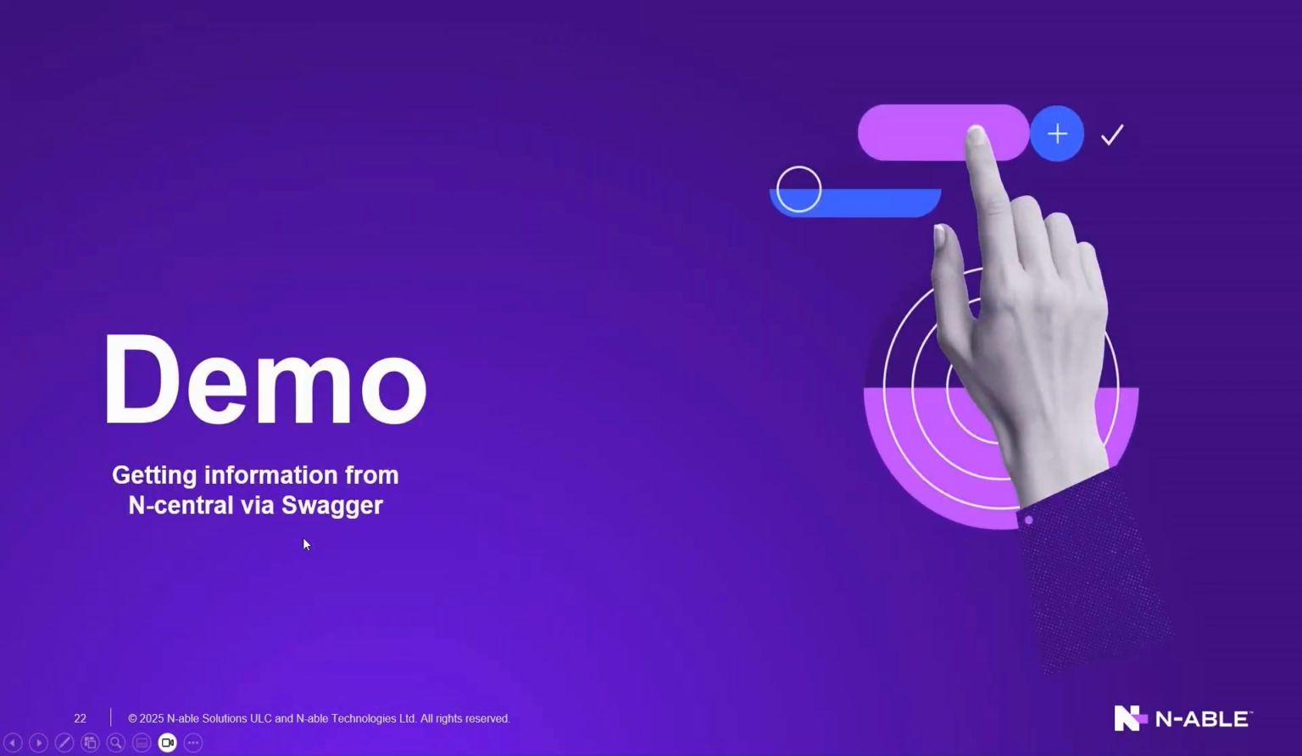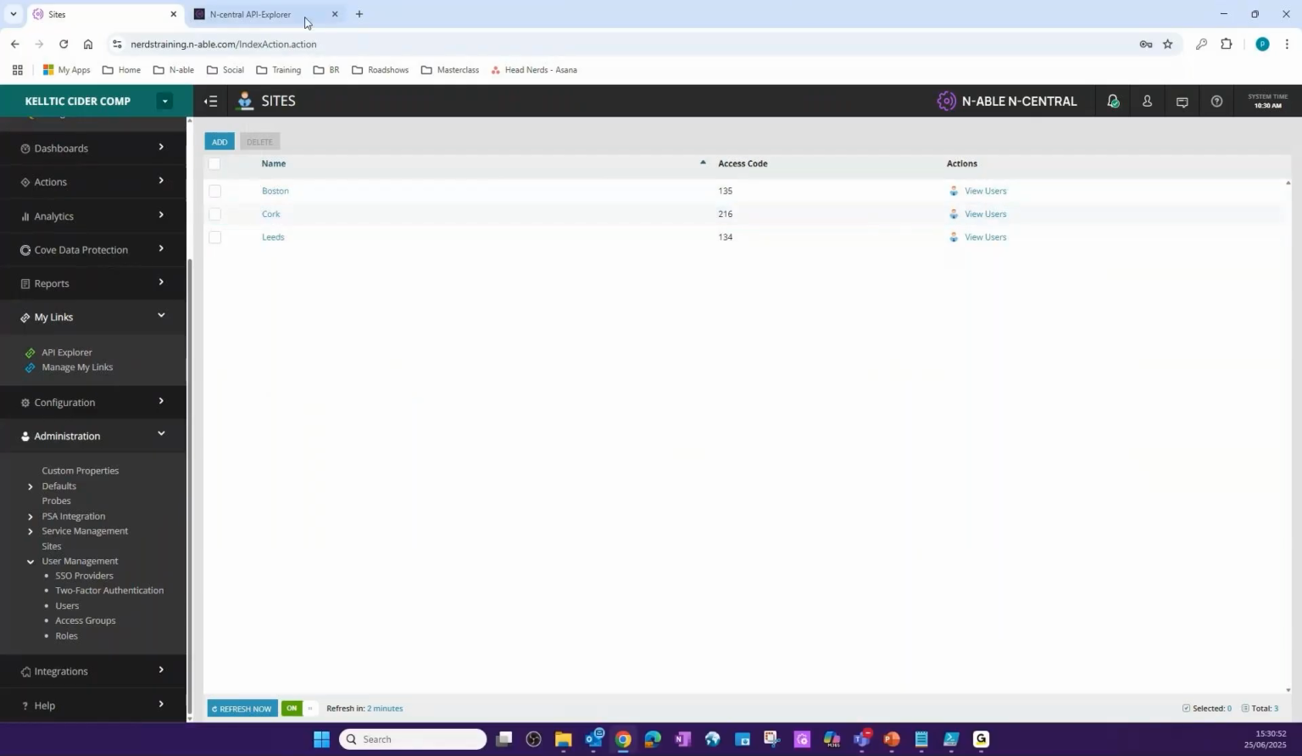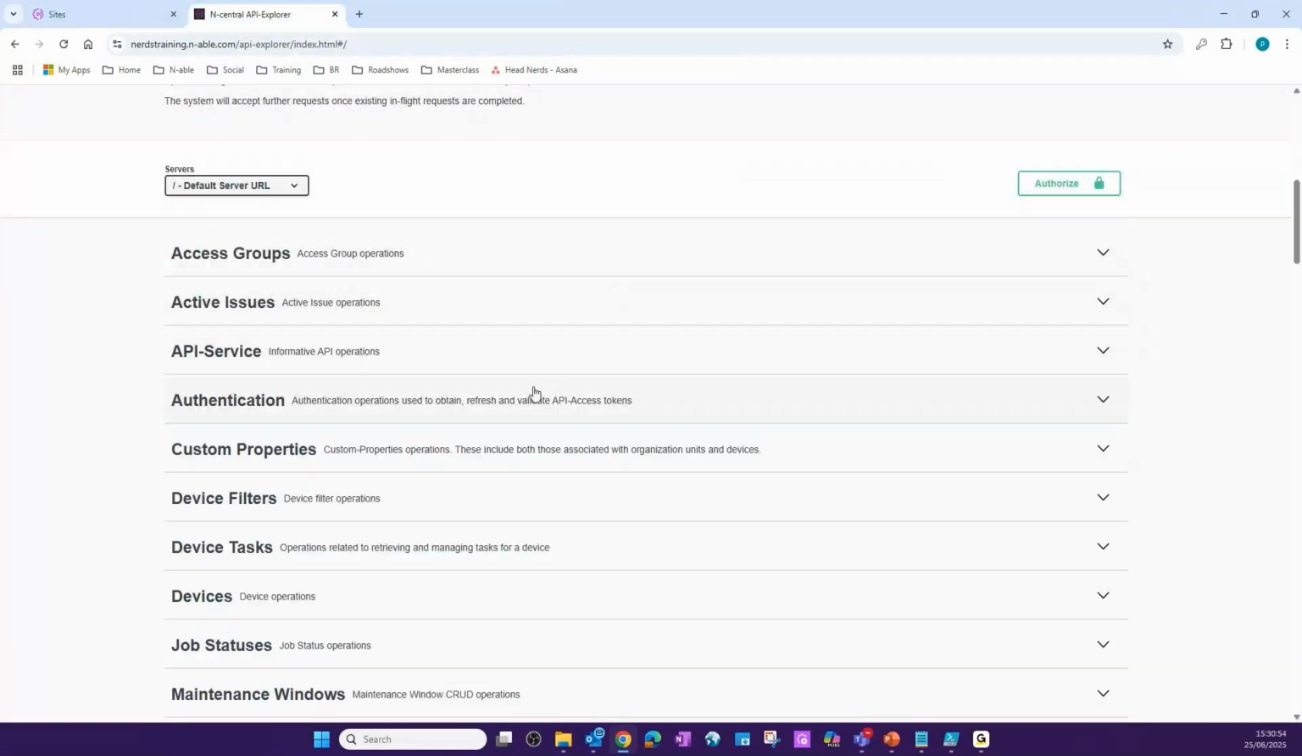So next, what we're going to do is look at a couple of simple calls to get a bit of information out of the Swagger interface. If you've never used the APIs before, the last demo showed you how to create a user account and authenticate. Now let's start getting some information out of our dashboard. This really is a way of confirming the information that you want is available and is in your N-central instance as well. So we're going to jump back into our API Explorer.